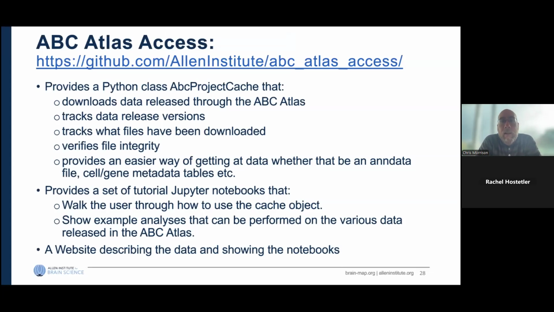So this all exists as a GitHub repository in our Allen Institute account, ABC_Atlas_access. And it basically provides three things for the community. One is a Python object that allows you to download and keep track of versions of the data that you're downloading. We've had several different releases, as Rachel's gone through, incrementally adding or improving data. So this will track whatever consistent version you're on, and also keep track of which files you've already downloaded.